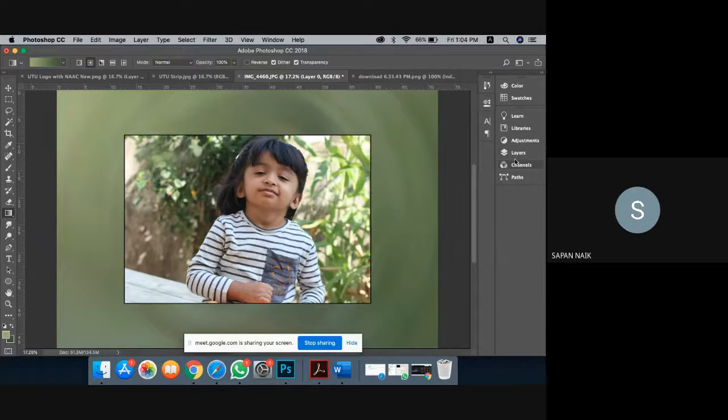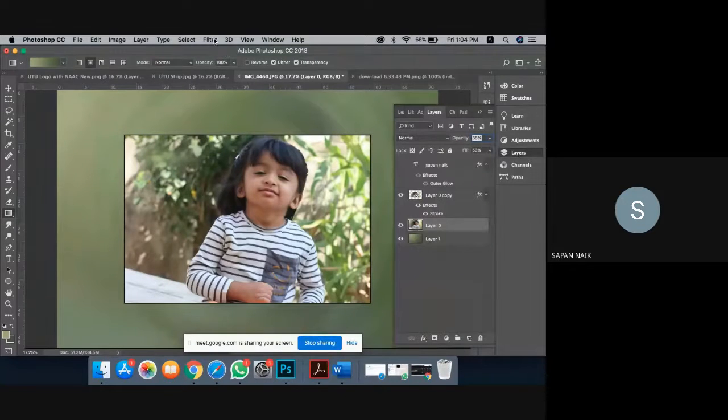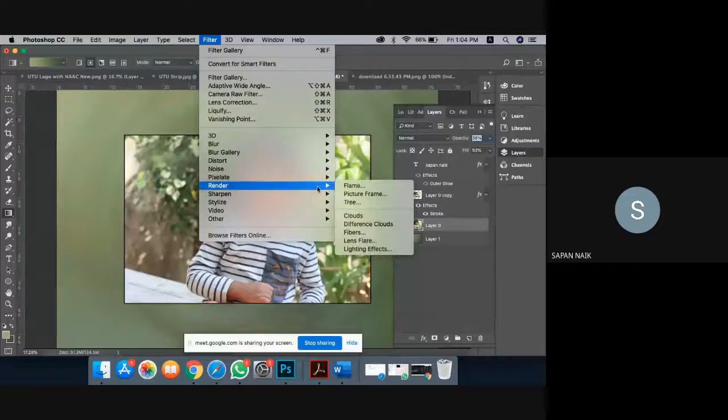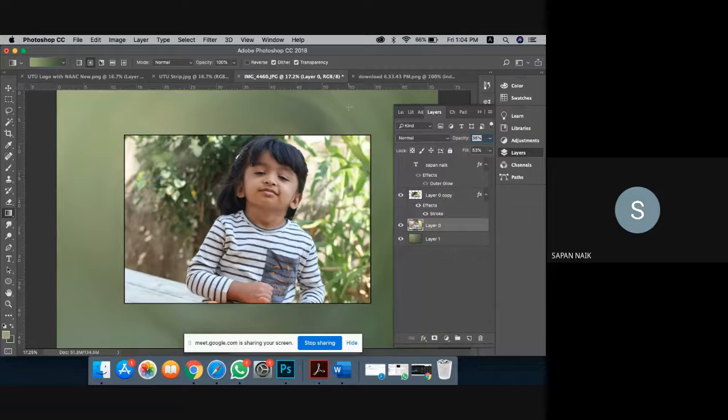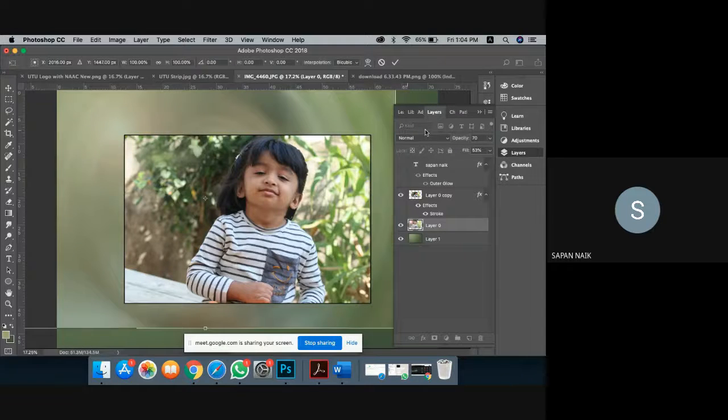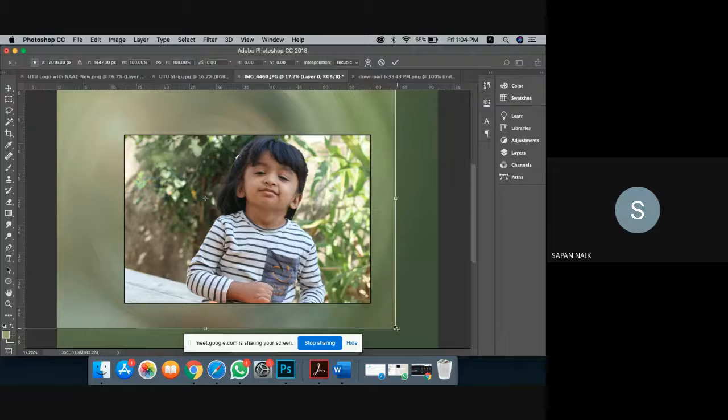Suppose you want to give some lighting to your upper image, you can go here, go to Render, put some lens flare. You can increase the brightness to look like a little bit of light, but because the opacity is low, we are not able to see it currently. So what we'll do is make the opacity move. Still you are not able to see this. Control T. You can now see. Control T.